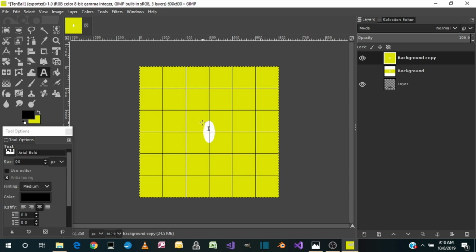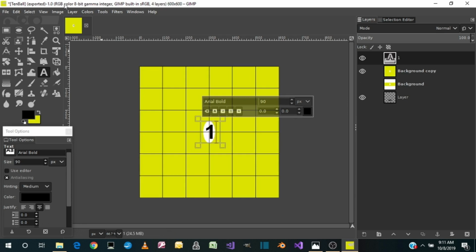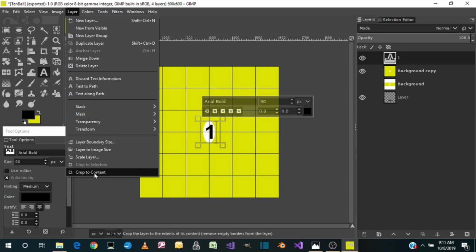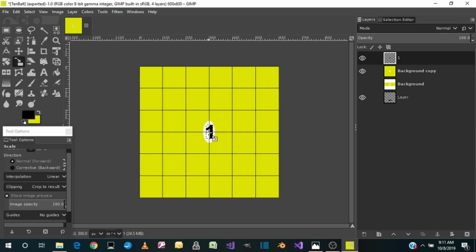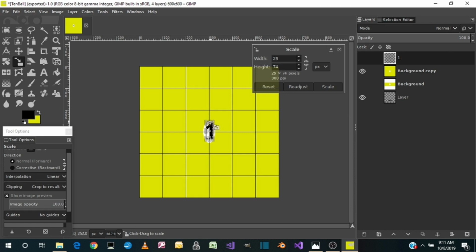Text. One. Layer. Crop to content. Okay, we're going to scale it. Make it a little bit taller. Squeeze it.